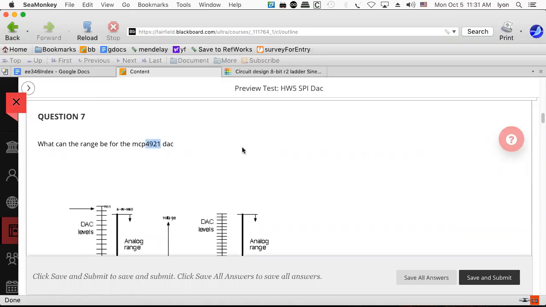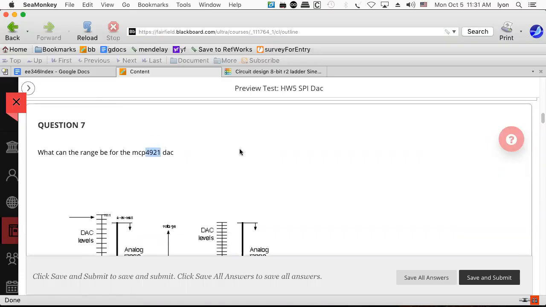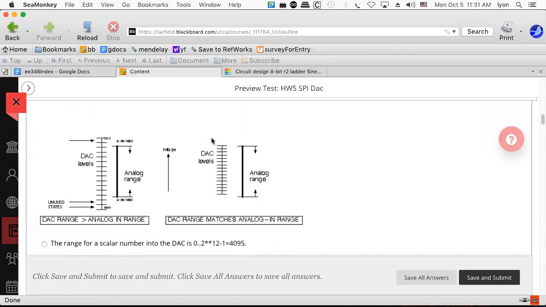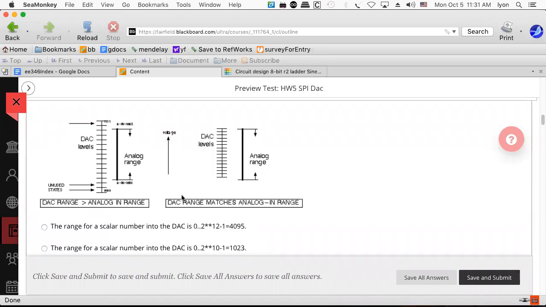4921 DAC? So you've got 12 bits. So 2 to the 12 is something like 4096. And if you look at the range, including 0, it's 0 to 4095. So if I say here, what could the range be? And it says here it's 0 to 2 to the 12 minus 1, which is 4095.